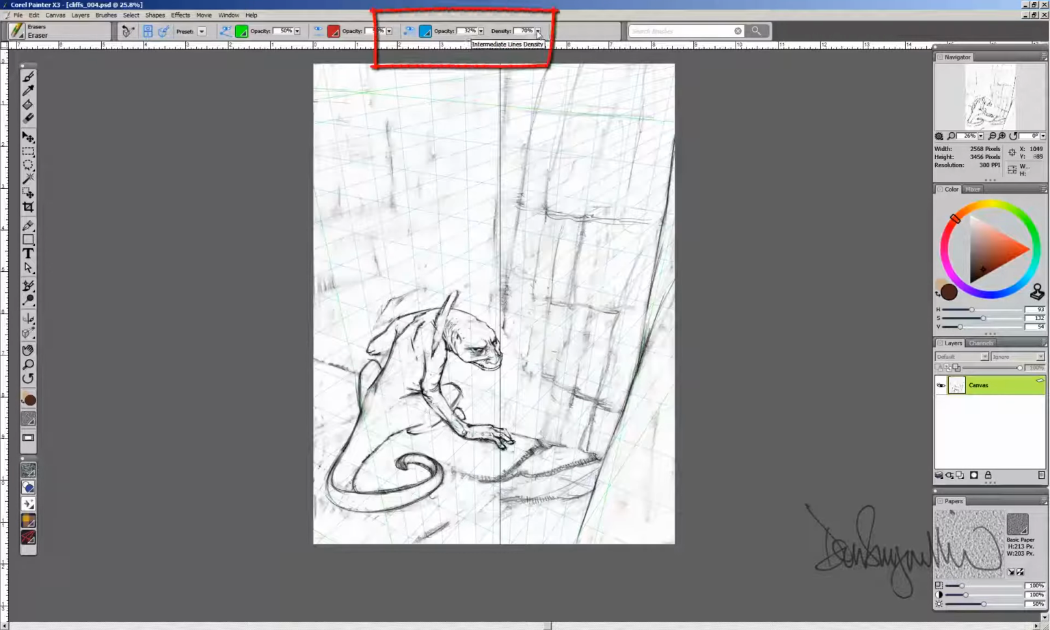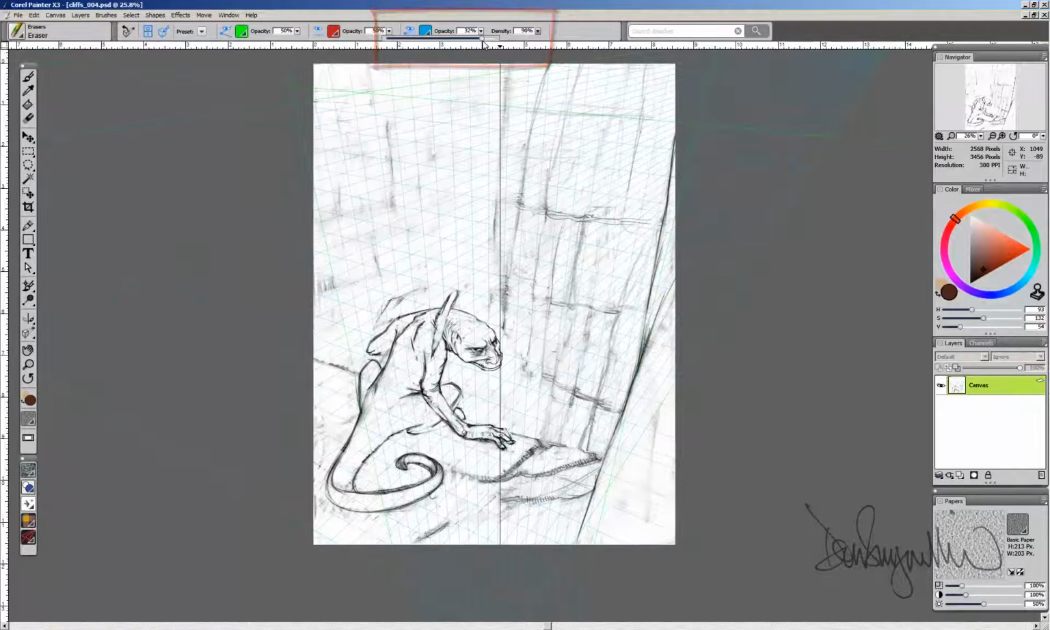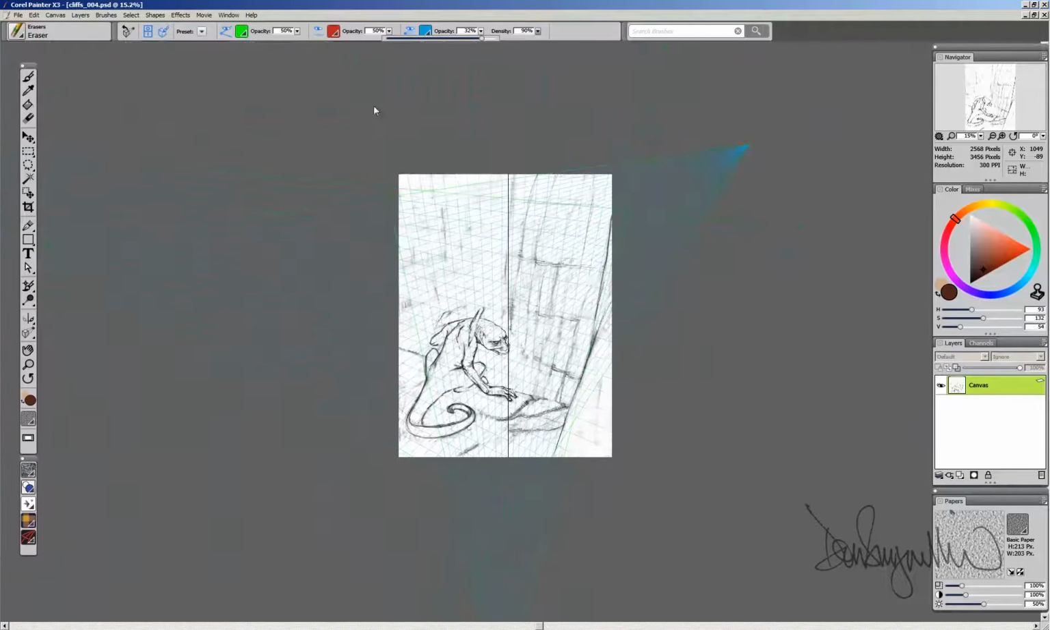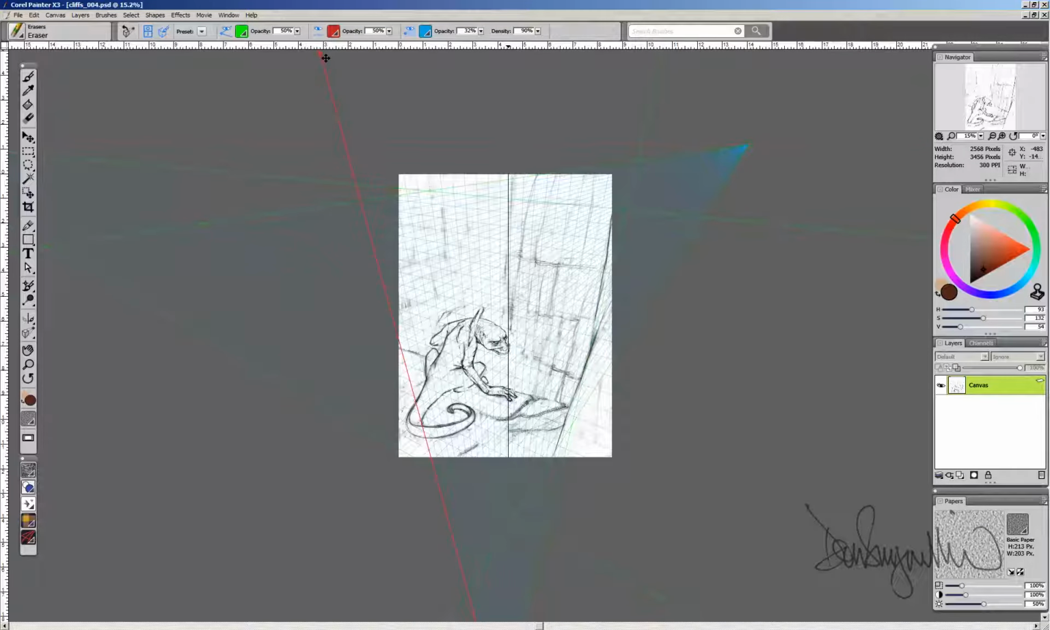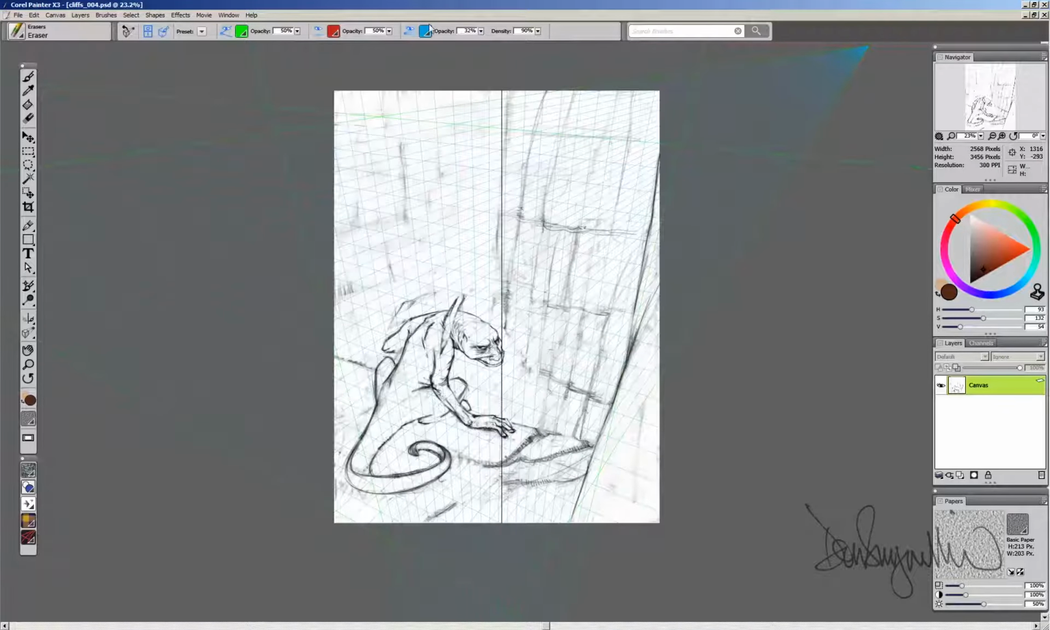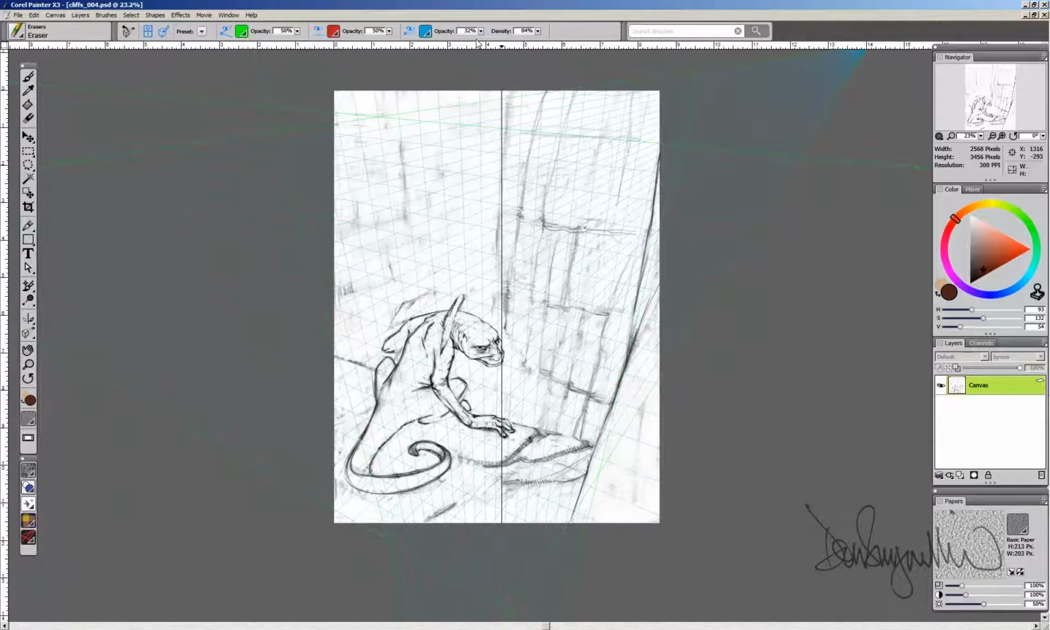I can increase the density of the grid lines or decrease it if I want. This is a very nice feature, being able to zoom out quite a bit so you can see your whole image and move the lines around to get them to work just like you want them to work. Density may be a little too high, so I'll back it off just a little bit. And this is pretty much good enough for what I want.